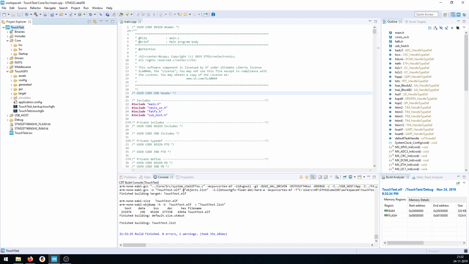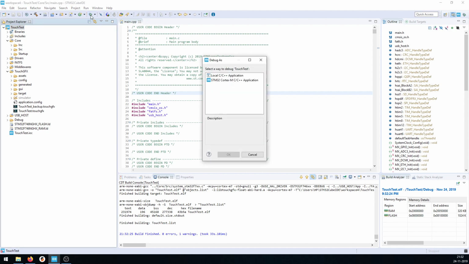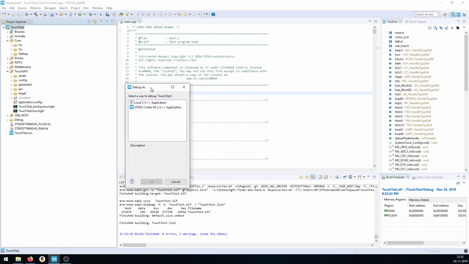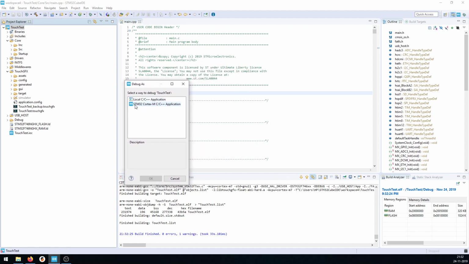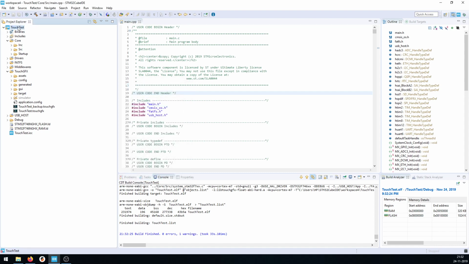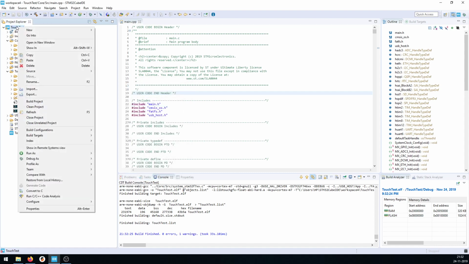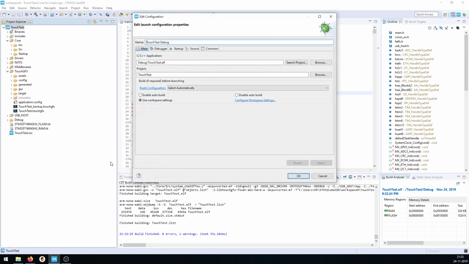Let's see, I can activate the camera. This is the board running another sketch. Let's just hit the debug button here. It actually asked me if I want to debug as the STM32 Cortex. If it doesn't do that, I can just right click here. This is only needed the first time. Right click and go to debug as, and then just select the STM32 Cortex application here.